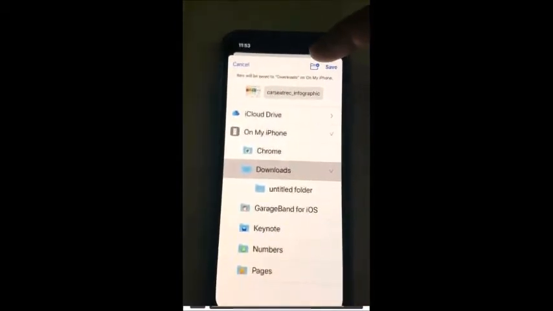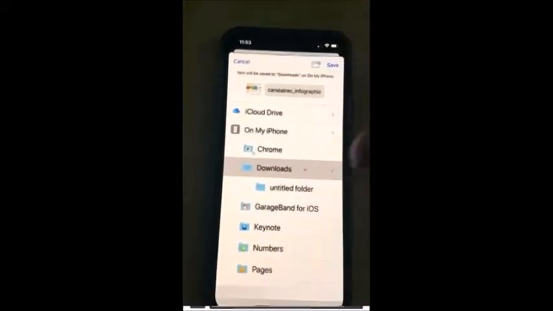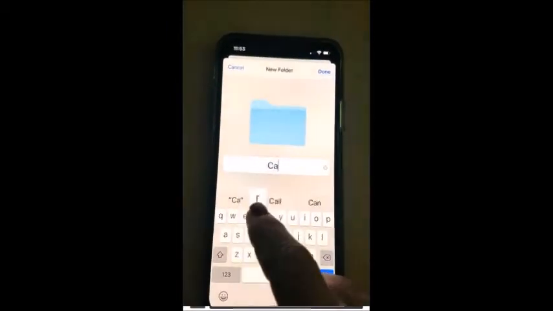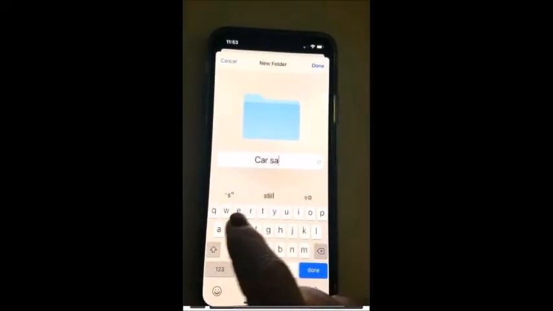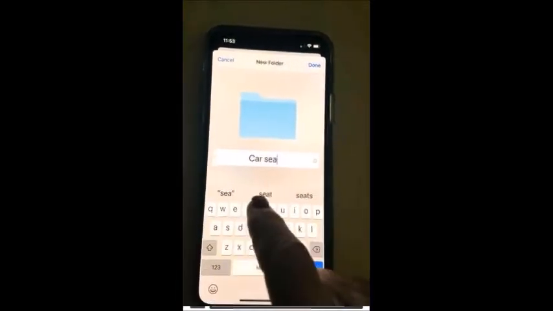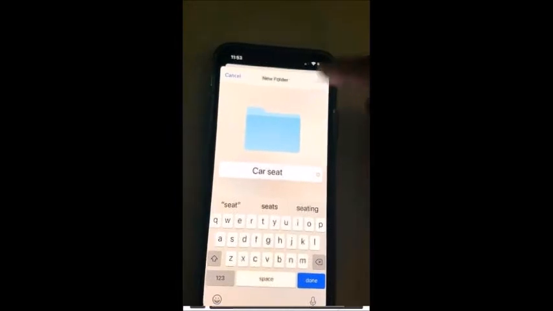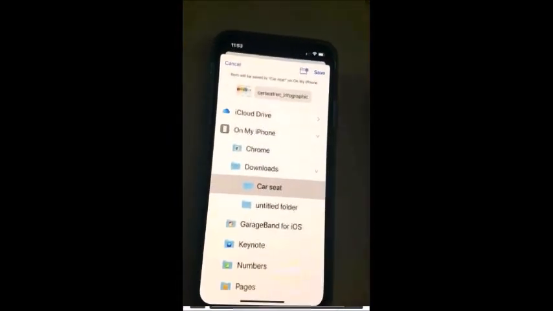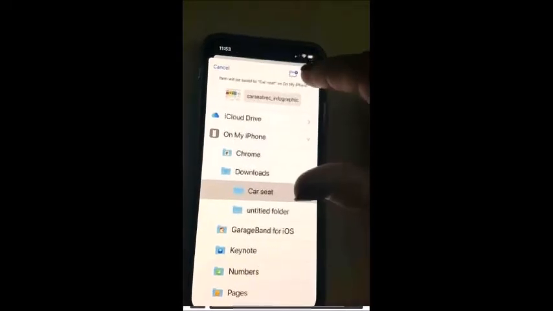Up here, you can create a new file. So let's just call it car seat information. So car seat. Click done. And now save.